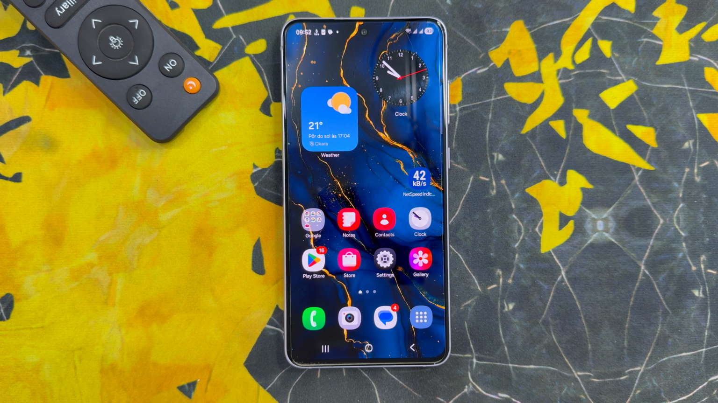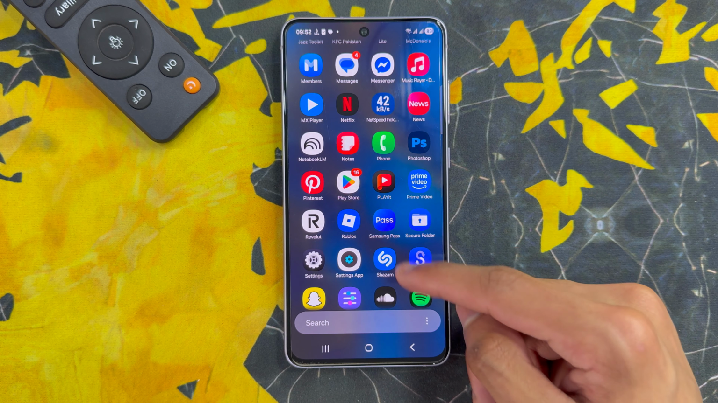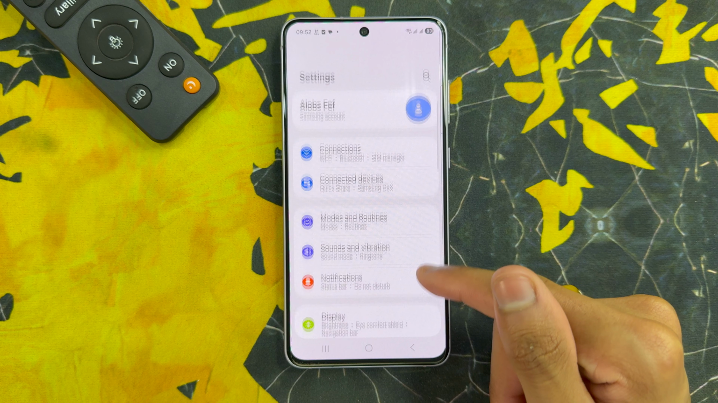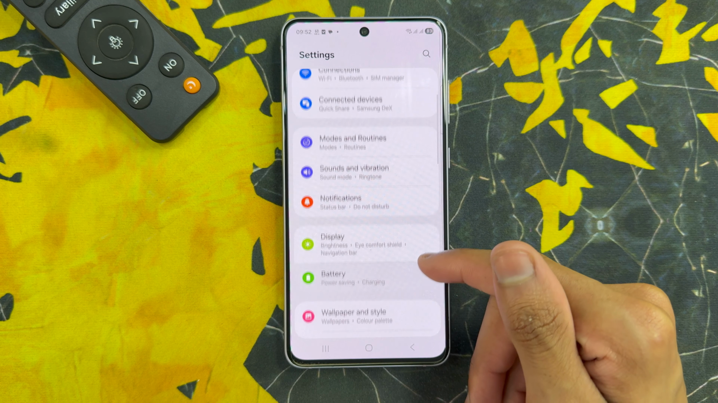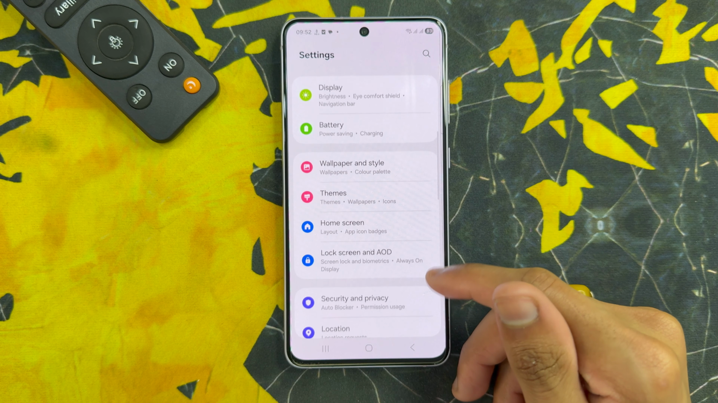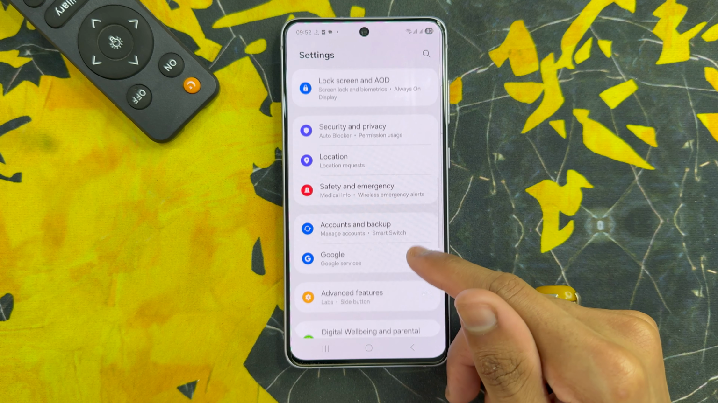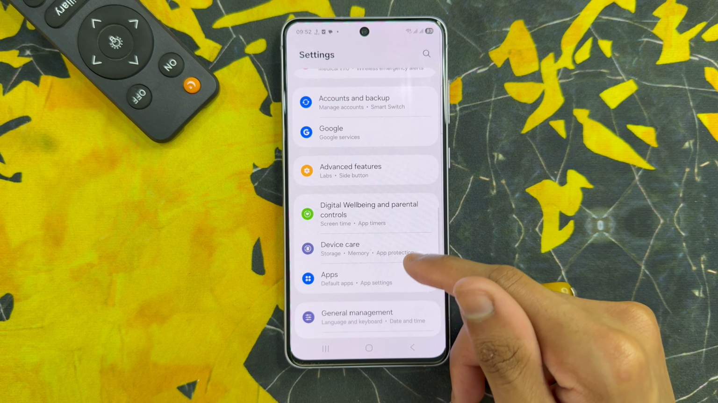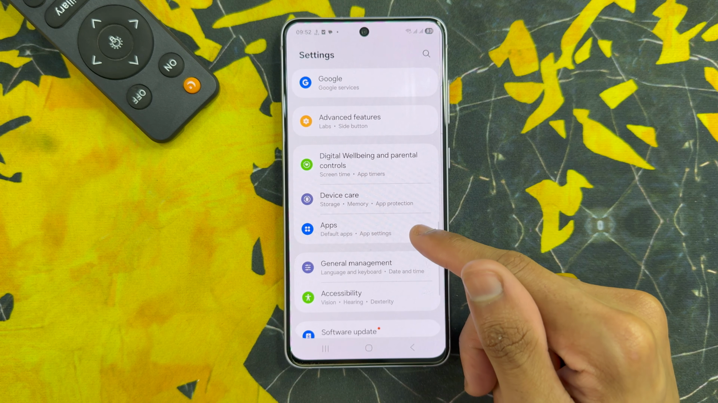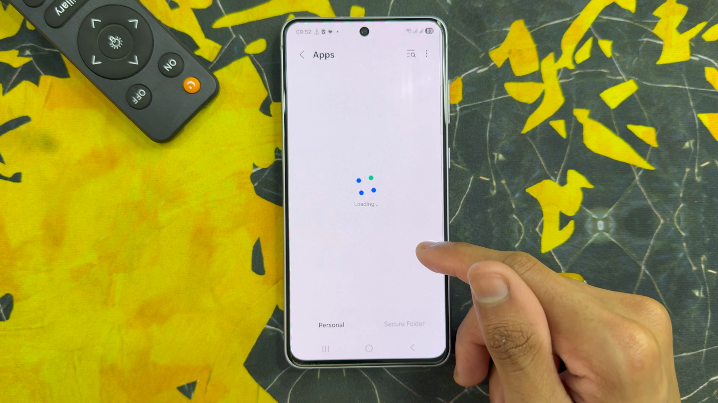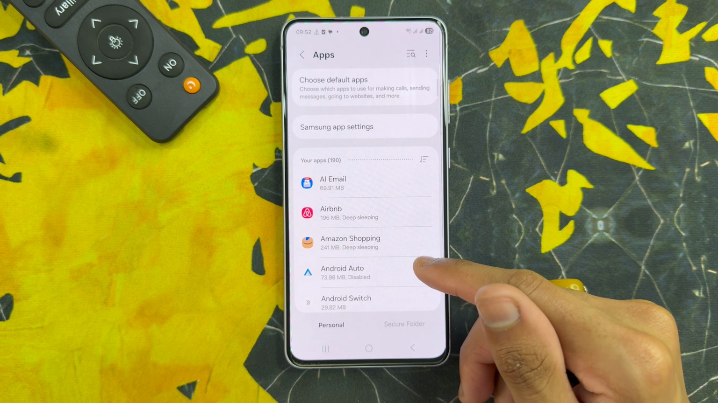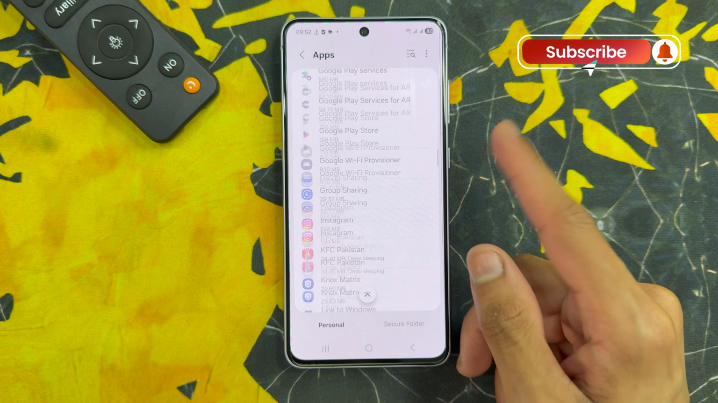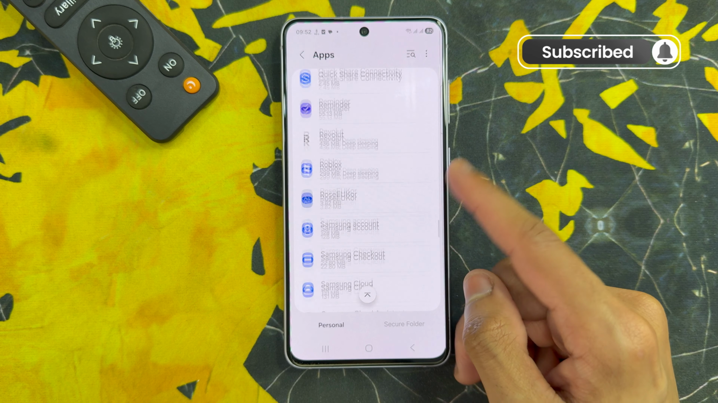So first of all, go to app library. Here click on settings app. Now in settings, scroll down and click on apps. After click on apps, scroll down and search voicemail app from here.